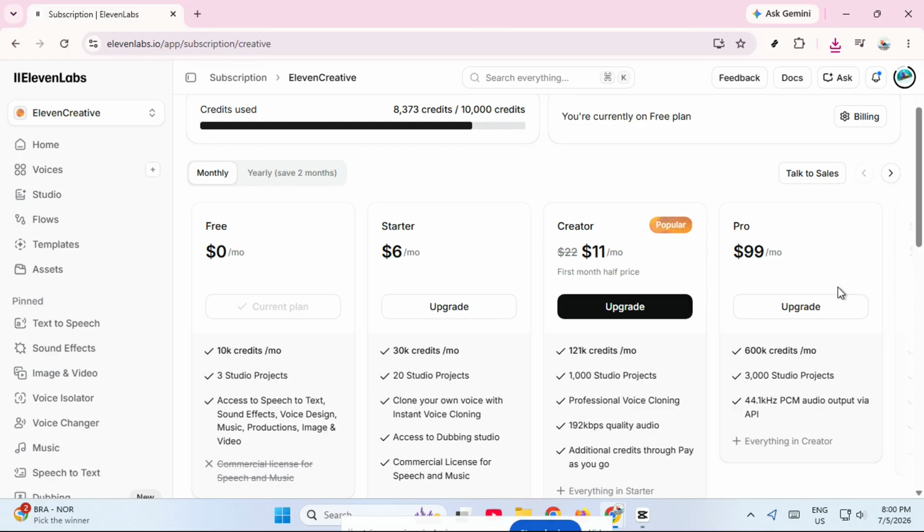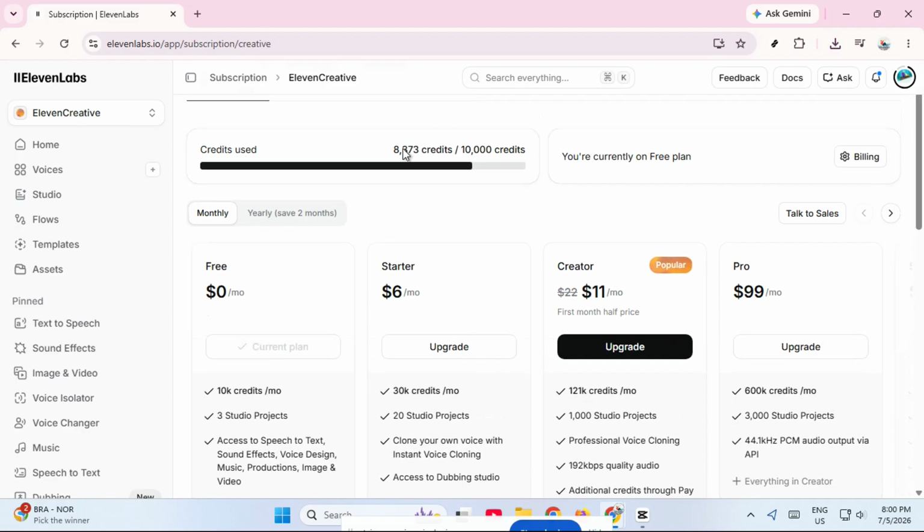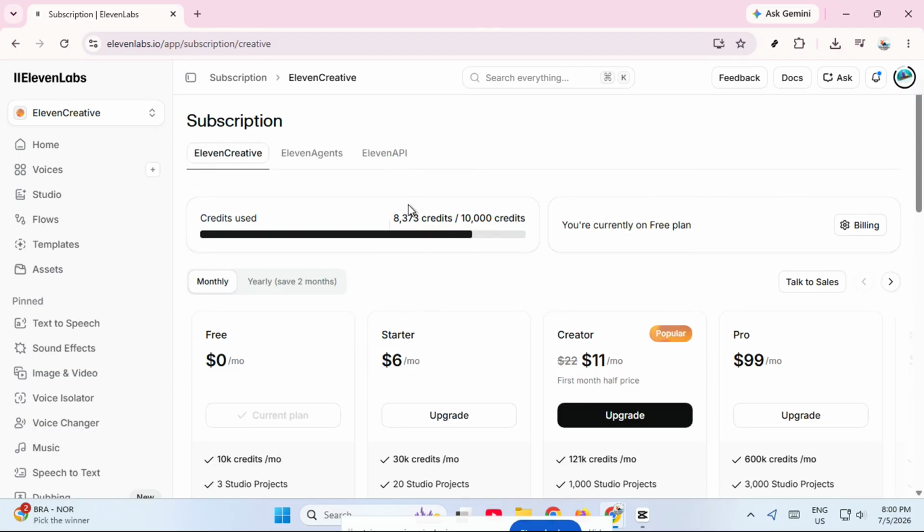Once you're on the subscription page, take a close look at how many credits you have left. If your credits are low or fully used, that explains why you're hitting the character limit. ElevenLabs uses monthly credits to measure how much text you can generate, so when those credits run out, the platform can stop new generations until your usage refreshes.